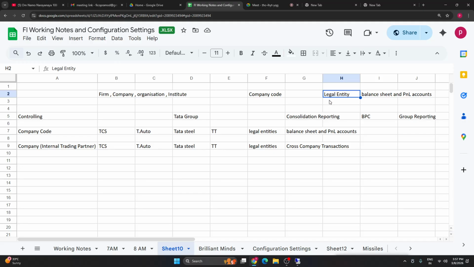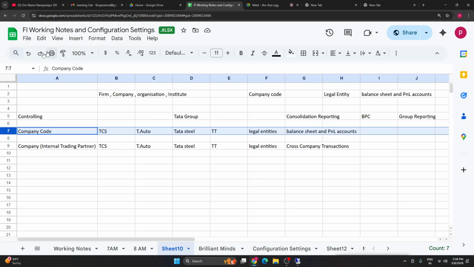So all the business transactions will be posted against your legal entity. Then only at the end of the day can we extract the data for PL and balance sheet reporting. So this level is very important.